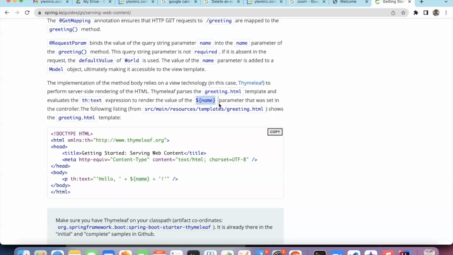Sir, what is P here in this documentation? P is just like a pretext.